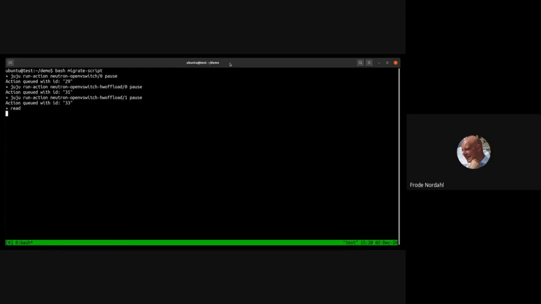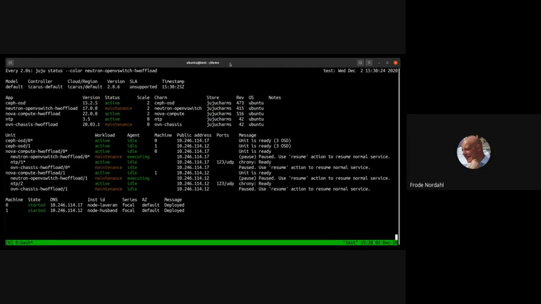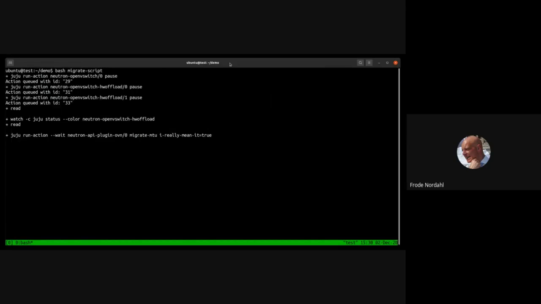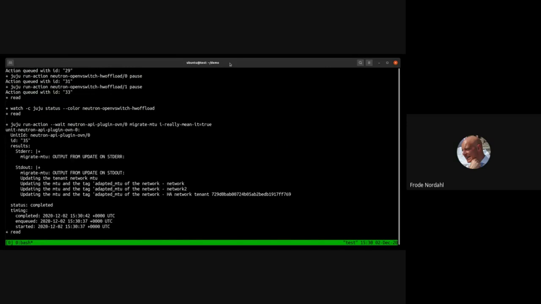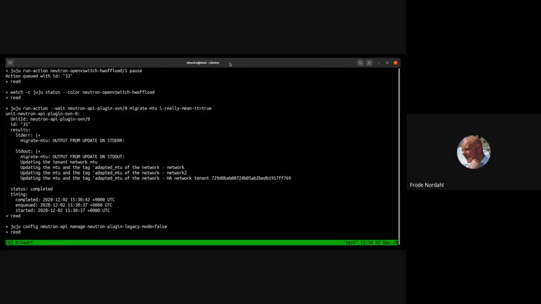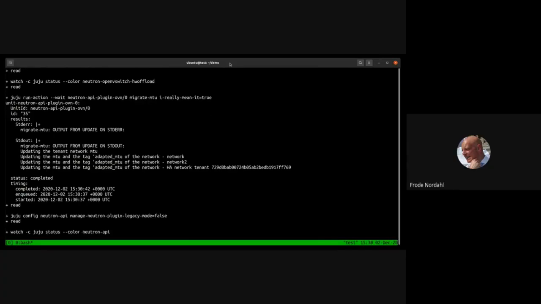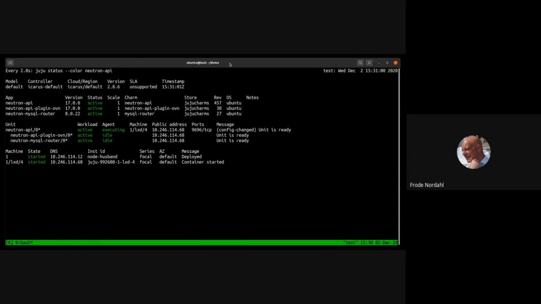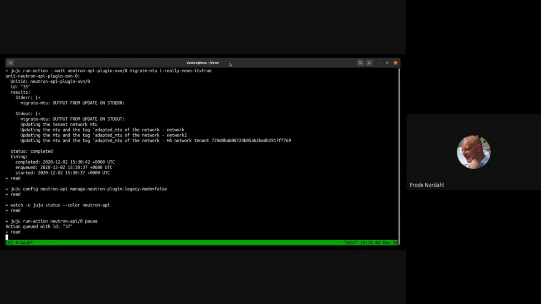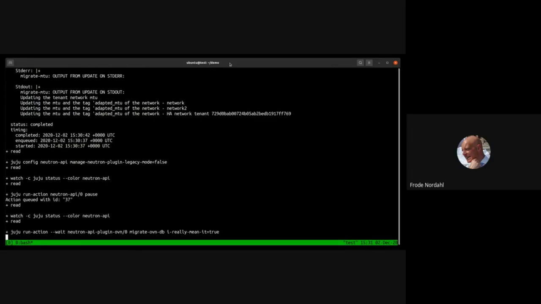Now let's perform the migration. First, we pause the data plane components. Wait for that to settle. Then we migrate the MTU of all the running networks. This is to allow for the overhead of the Geneve network, which is larger than VXLAN or GRE. Now we enable the OVN driver. Wait for that to settle. All right. And now we pause the Neutron API to prepare for the initial sync to OVN. Run the sync.